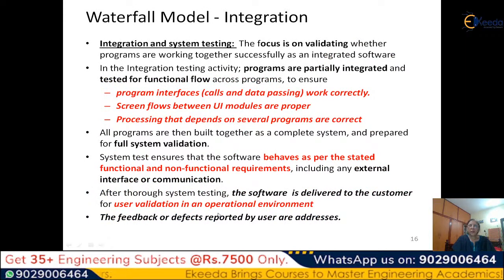And then we will go into the integration. In the integration, we will basically look into the user interfaces, and we will test the user interfaces: program interfaces, calls, data passing, screen flow between the user interface modules. Then also whether the programs are correct. If it is object oriented, there will be a lot of message flow. Those things we will have to test in the integration.